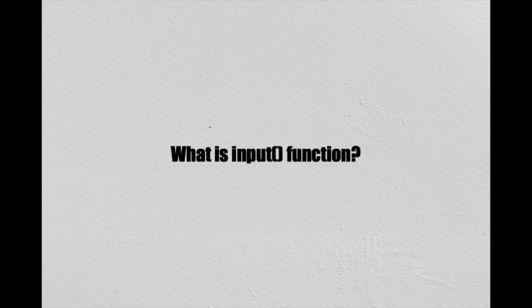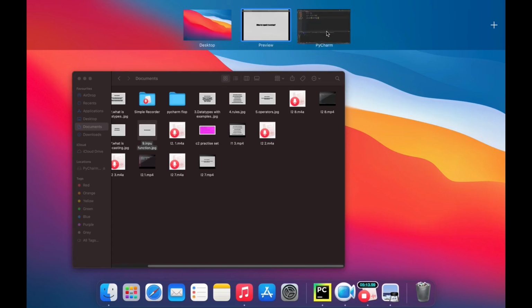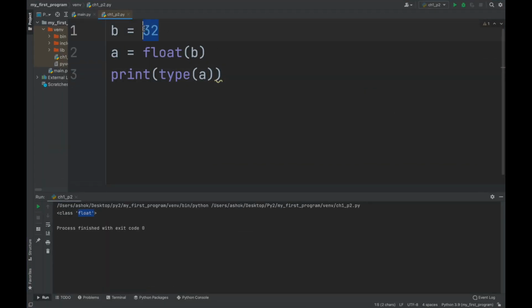Moving on to our next topic, what is the input function? So basically I already gave the value of b as 32, so this value is fixed here. I can't change this. I can change this, but this is fixed for this program. I mean, if I give the same sum with a different value, you need to write a totally new program, right? But instead of doing this, we can take the input from the user during the execution time.